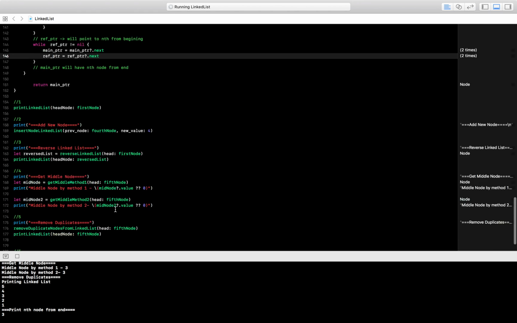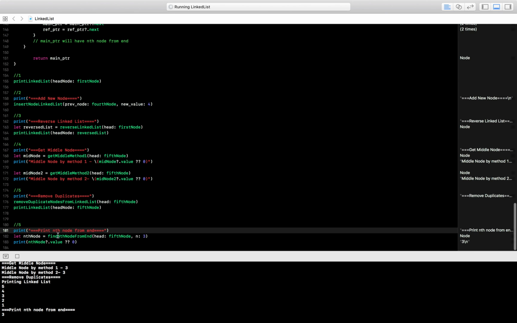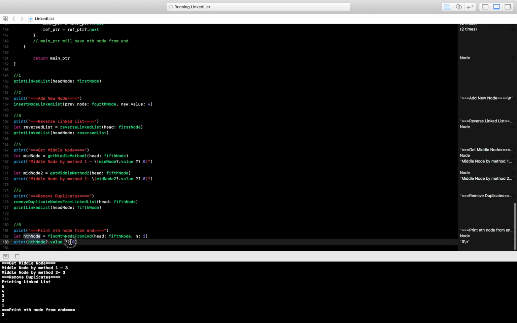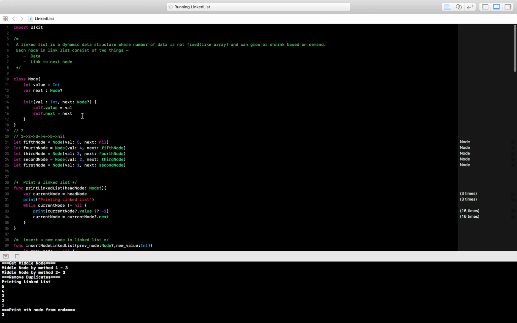Okay, so over here you can see find nth node from end. We have passed the fifth node and we want to check the third node from the end. Okay, so for the nth node value, the double question mark, I hope you know it means that we are passing some default value, and the third node from the end of this linked list is nothing but 3. So that's what we are getting.